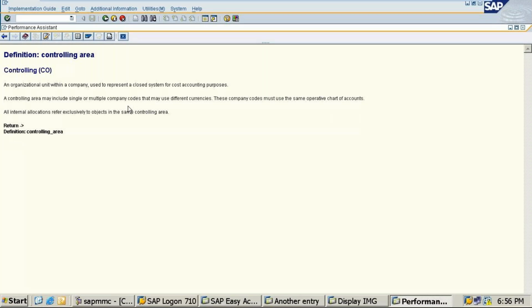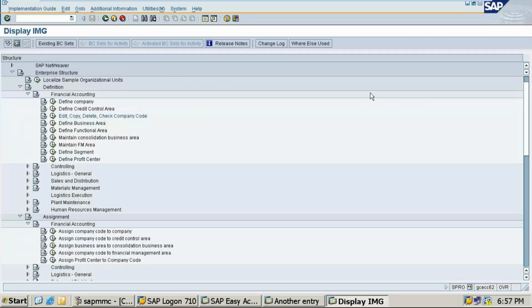Remember, the question is like this: a controlling area may have how many company codes? It may be single or multiple company codes that may have different currencies. These company codes must have the same operative chart of accounts. I told you there are different types of chart of accounts: company specific, operative, and one more. There are three types of chart of accounts, students. What are they?